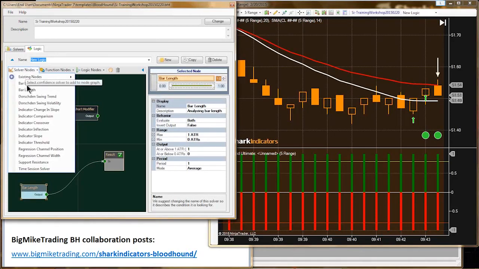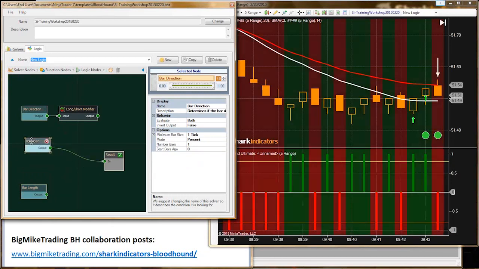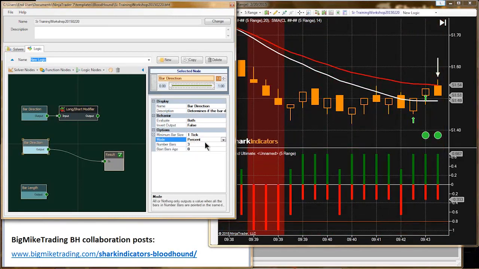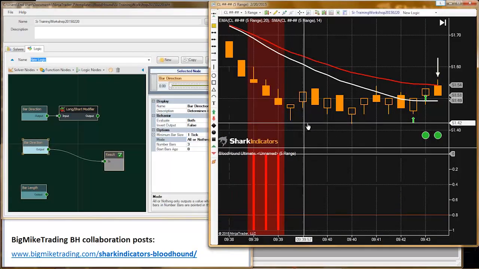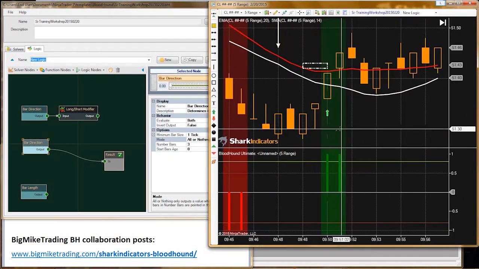All right, so I'm just going to grab a couple of new bar direction solvers. Let's look for 3 up bars followed by 2 down bars. So we're going to look for 3 bars, and to keep this easy to visualize, I'll set this to all or none, and let's see if we can find a spot on the chart here.